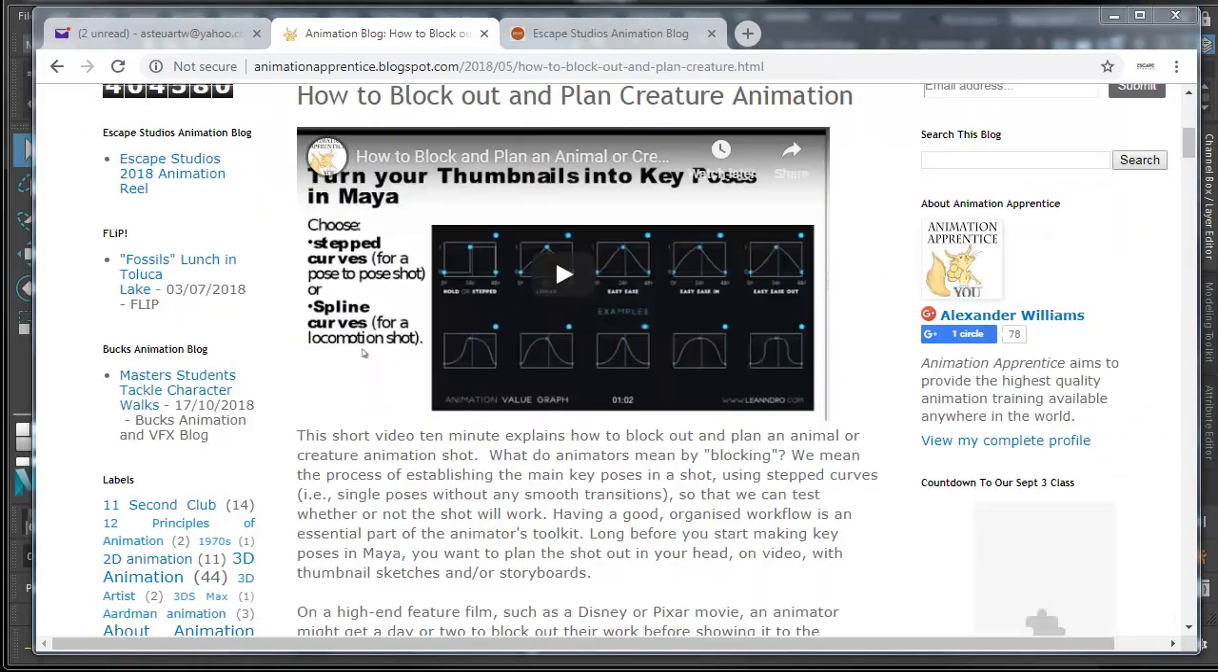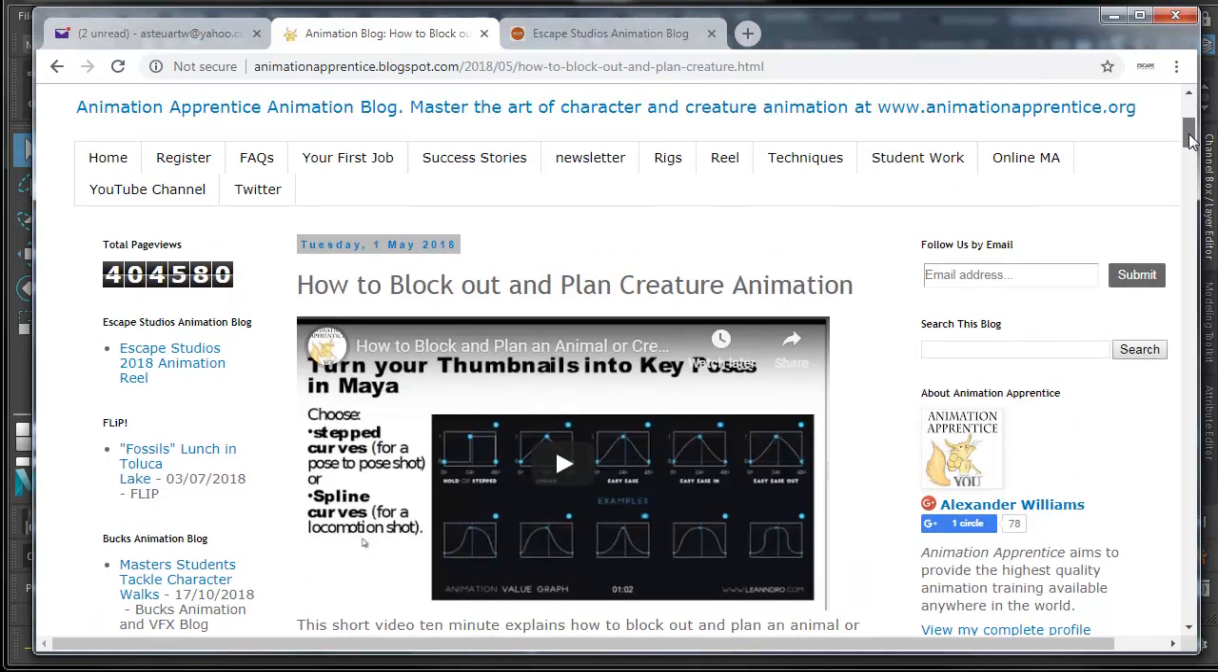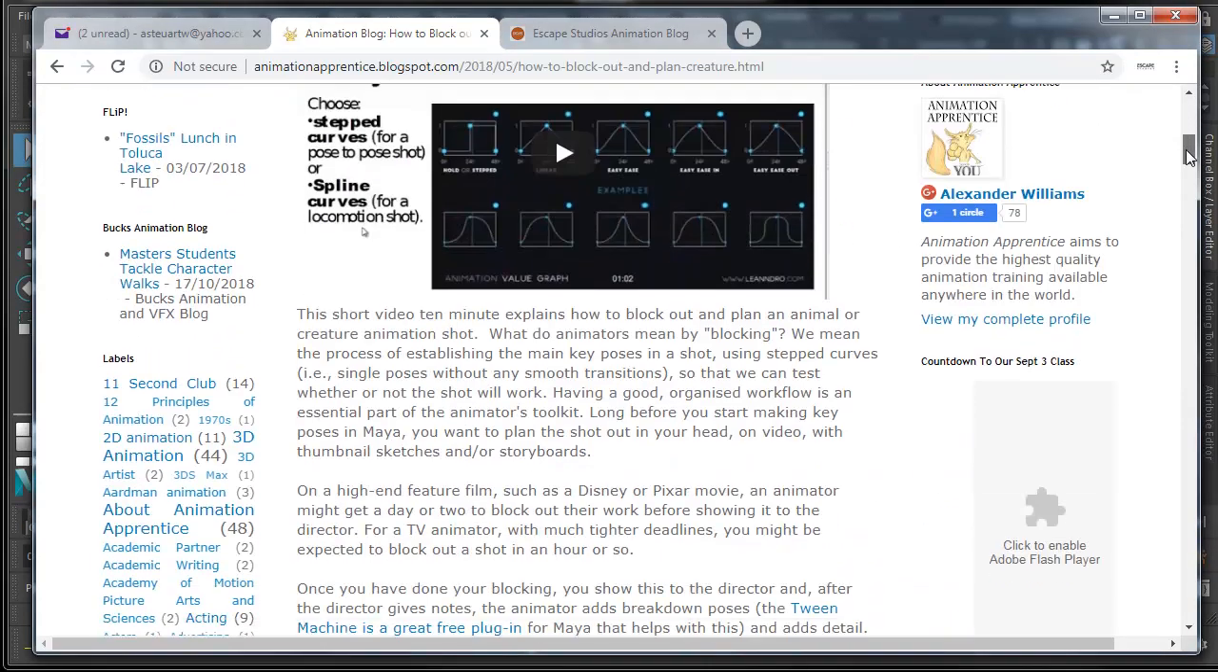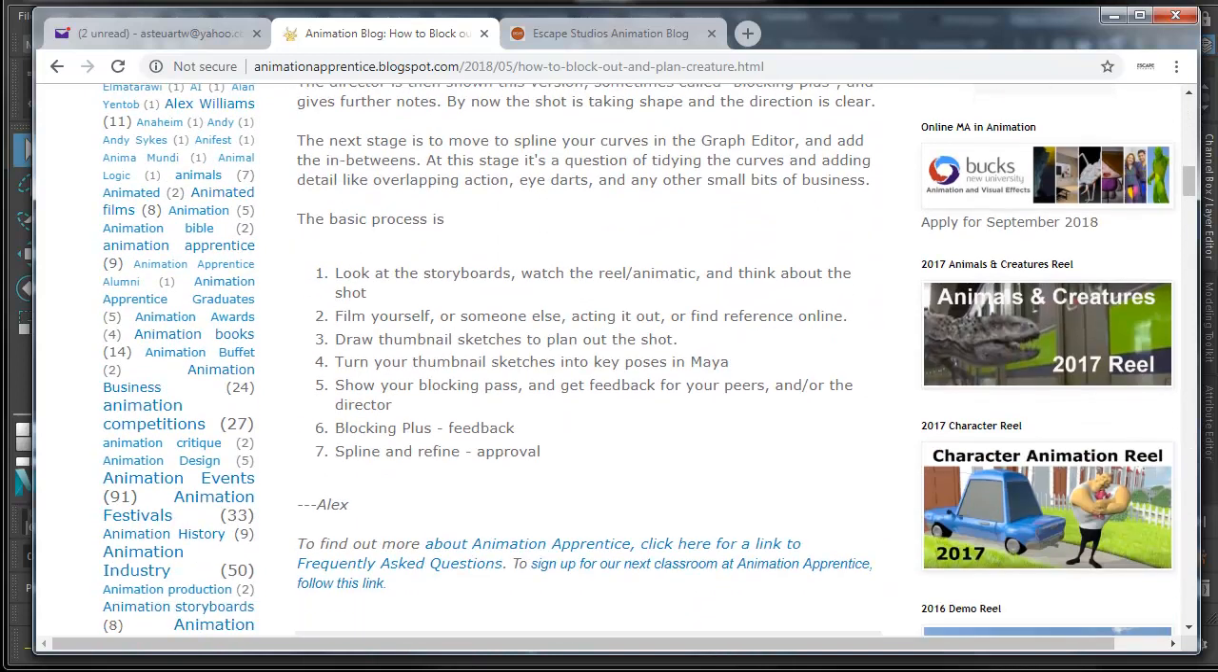So once you've got the audio in Maya, you want to start to think about how to block out your work. Here's a blog post about blocking and planning creature animation, which is broadly similar. And the basic process is always the same. You start by looking at the storyboards, watch the story reel or animatic, and you think about the shot. Now in this case we don't have any storyboards or reel, but you can think about the audio and try and imagine what it might sound like.